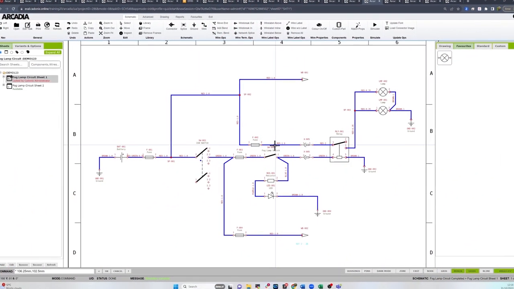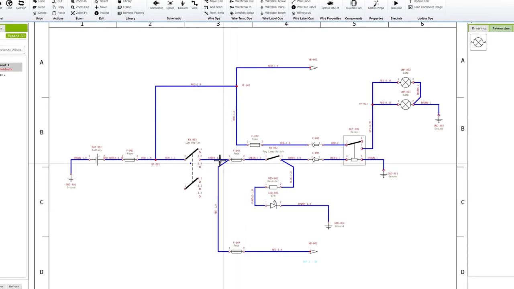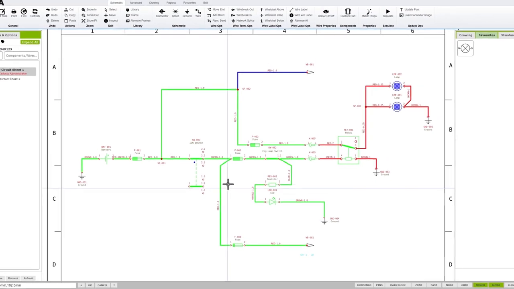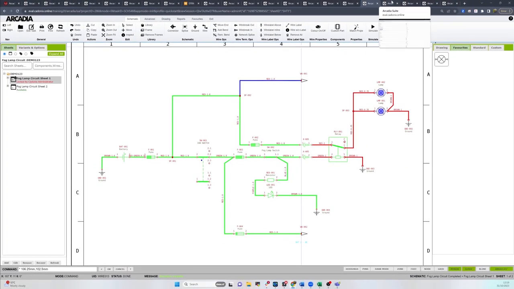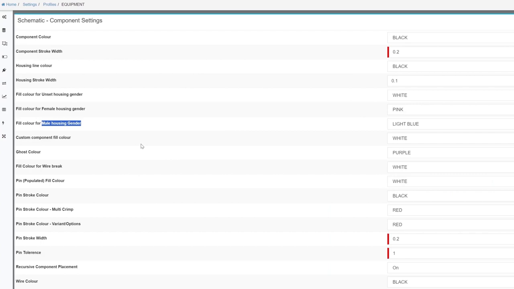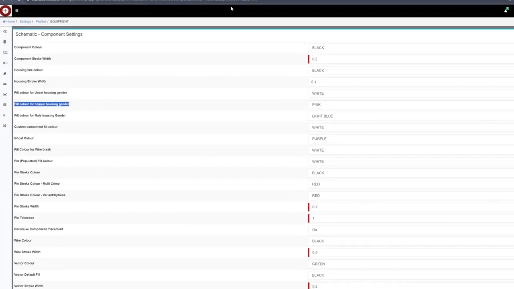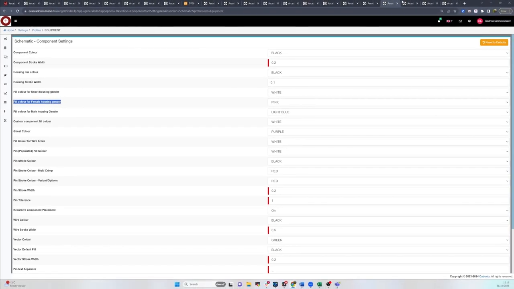Arcadia has a powerful built-in simulation module to simulate the schematic circuits in order to provide feedback to the designer in terms of circuit accuracy. It is possible to set up the color for housing genders to enhance the user experience while working with schematics, as you can see the actual connection classification in the schematic as you design.